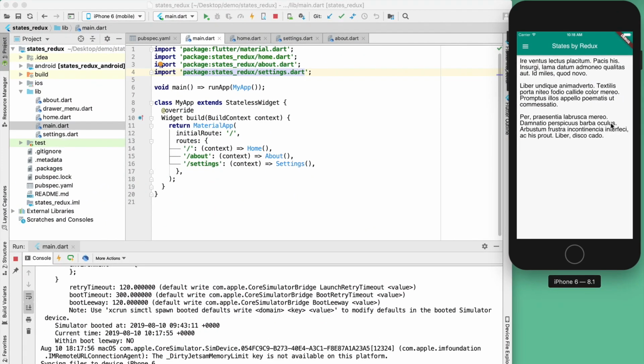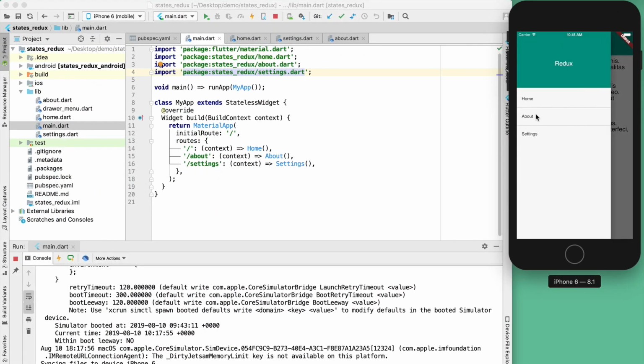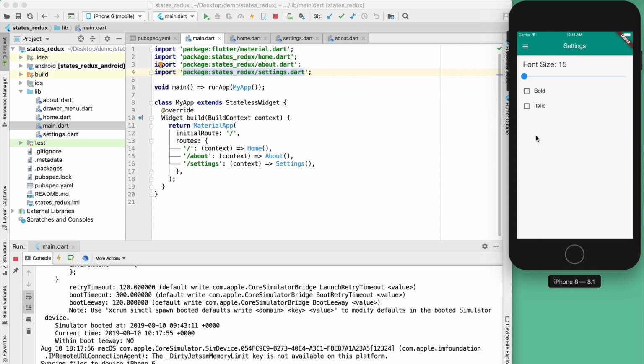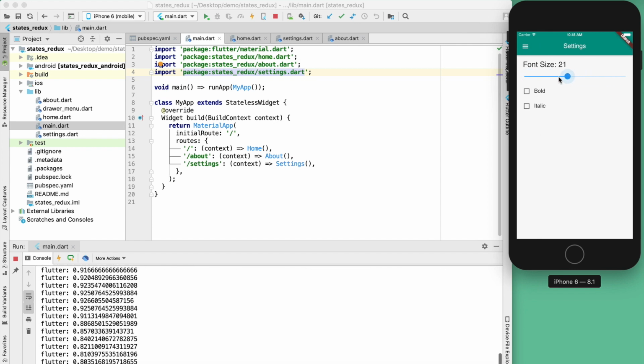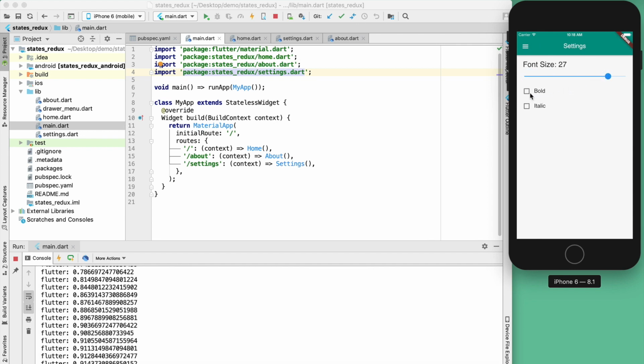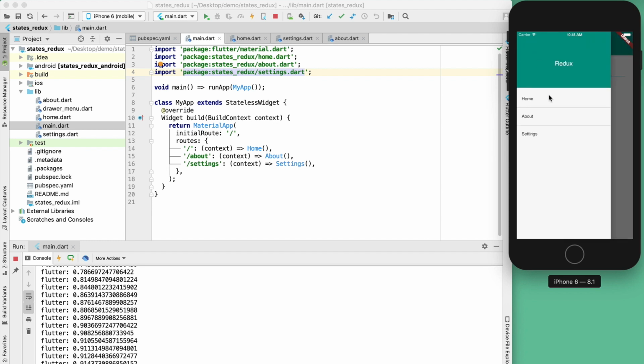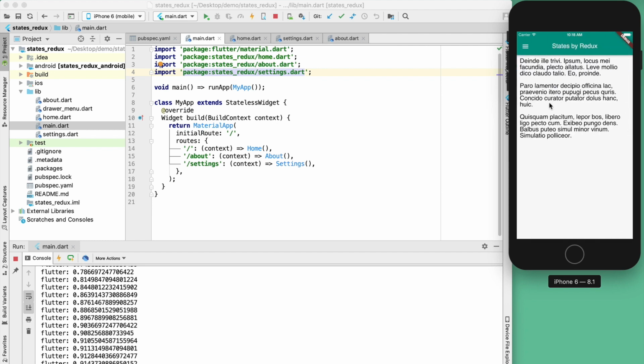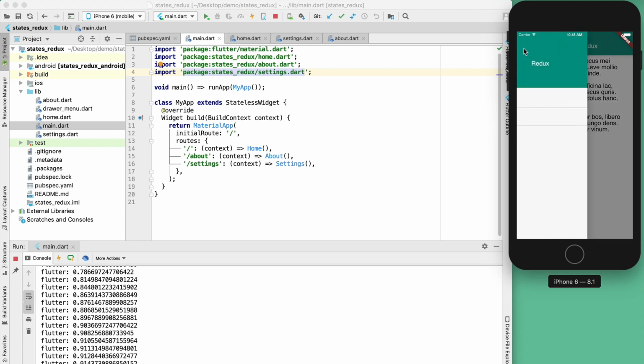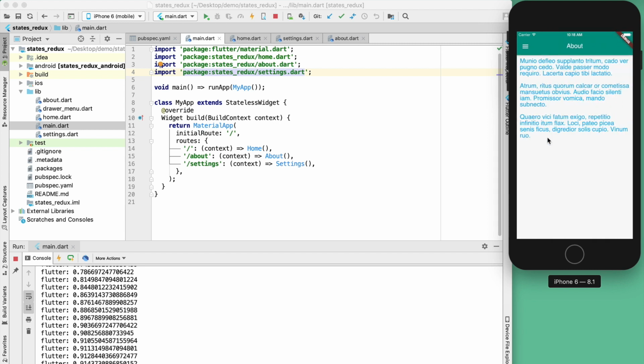So this is a simple application where there are two screens, home and about, and there is a setting page. In the setting page we can change the font size. We can also set whether the text will be bold or italic or not, and if a setting is changed here, we want to apply that setting in our app's other screens, that means in the home screen and the about screen. So today we will use Redux and Flutter Redux to implement this functionality.